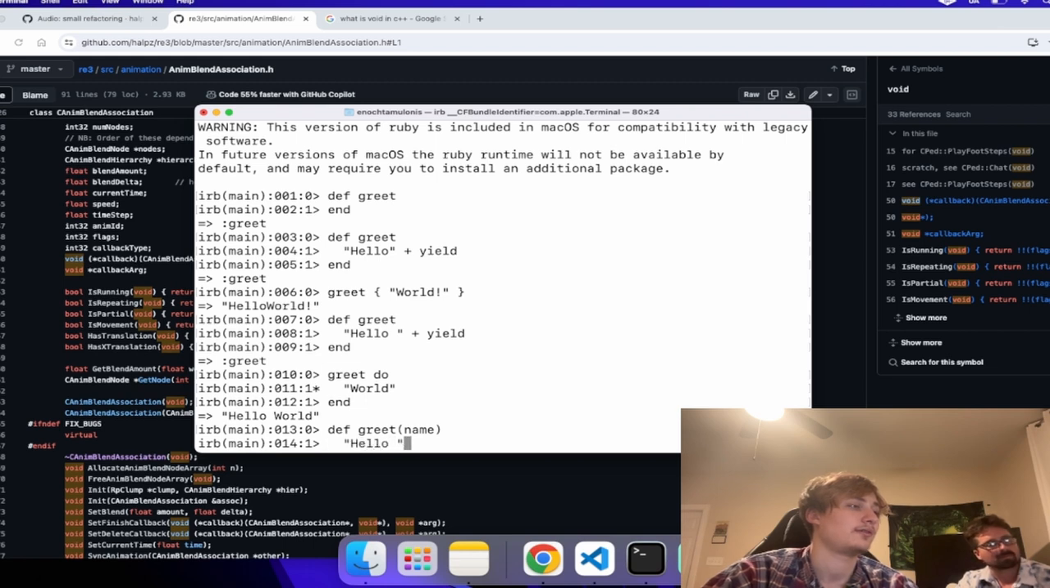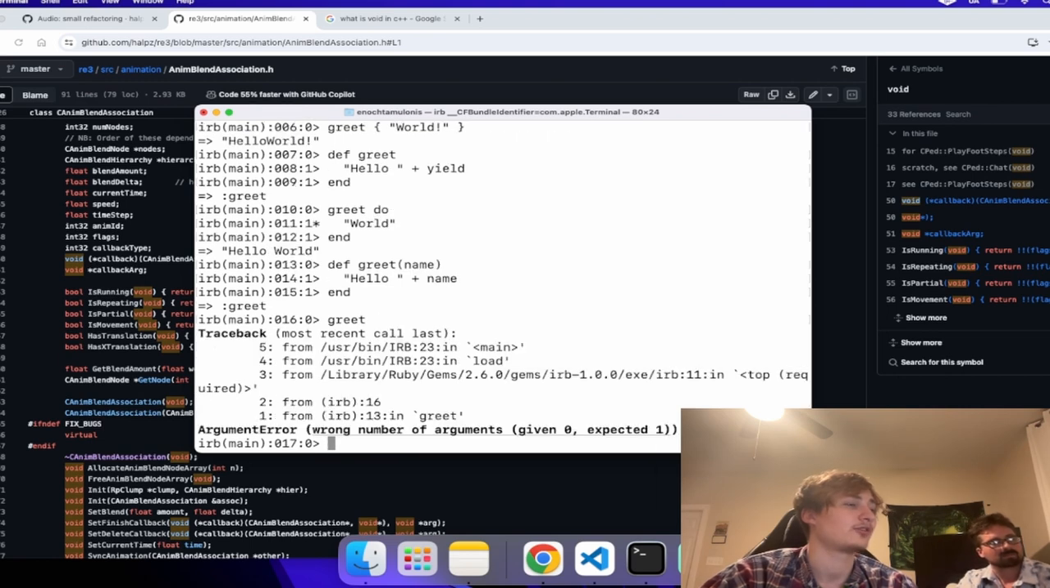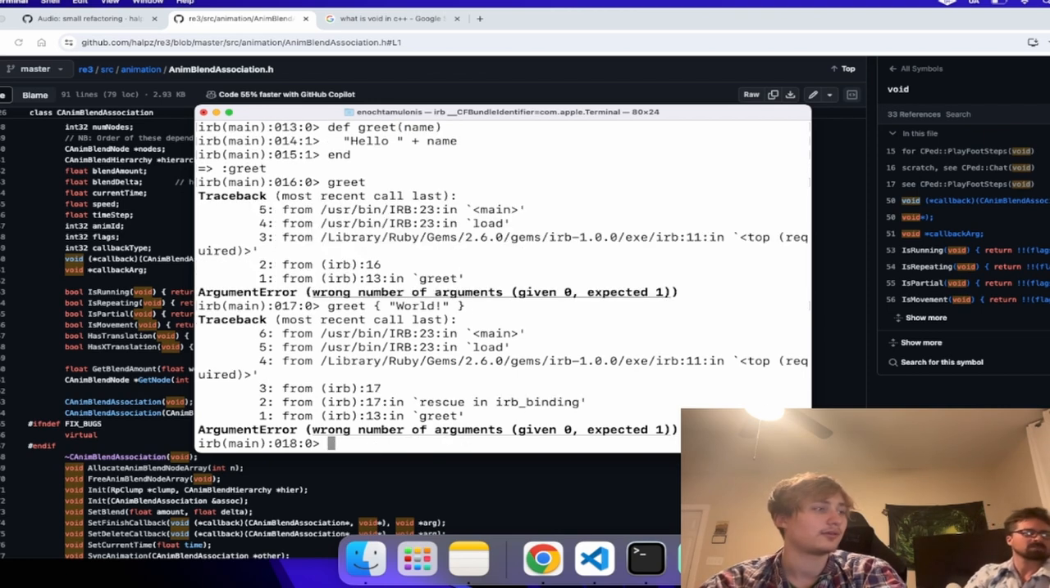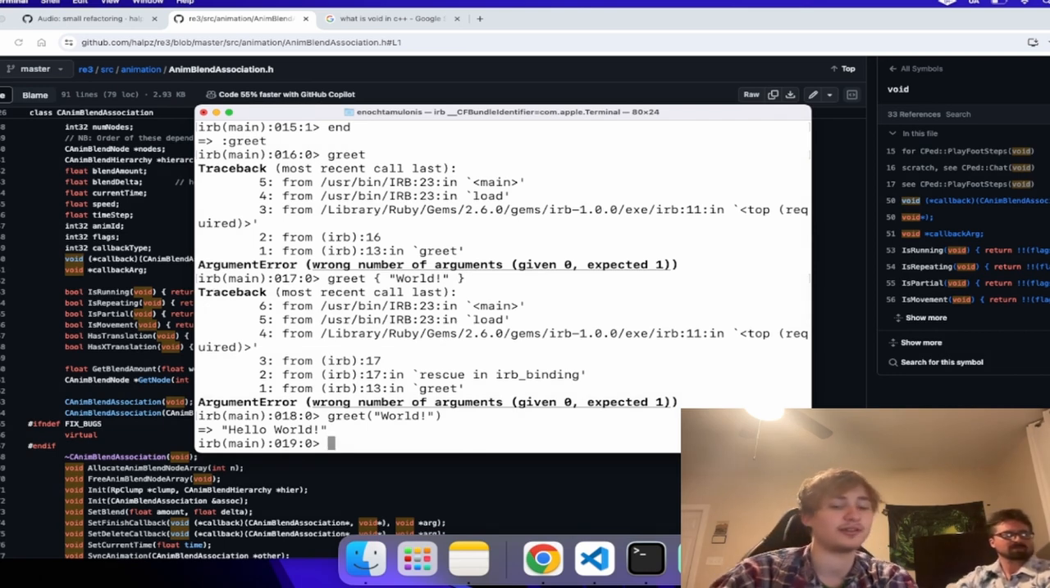And like hello plus name. And if we call greet without anything, and then even if we pass, let's try to do the same block. That also doesn't work. So the only way to get it to work is to pass in a parameter. So in that way, it's definitely different than a void, because a void never returns anything. It's totally, completely different.